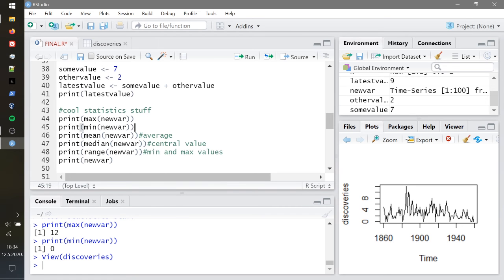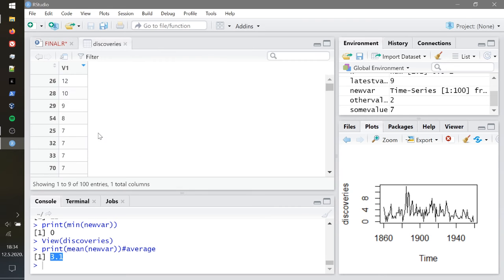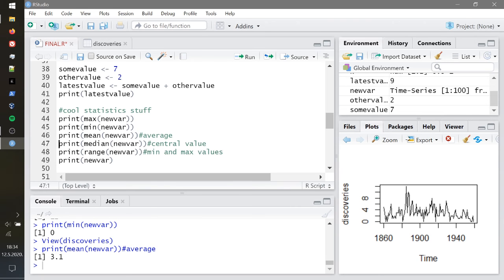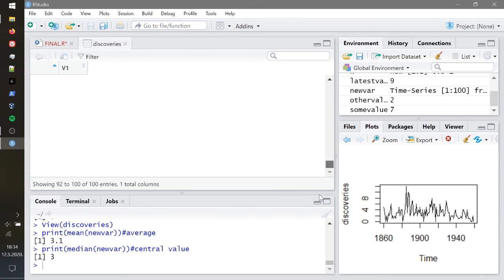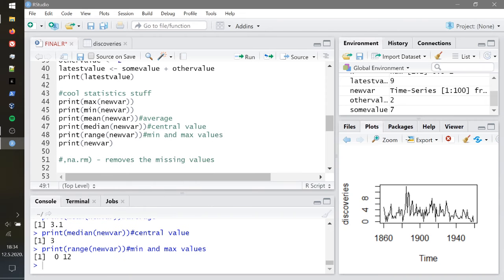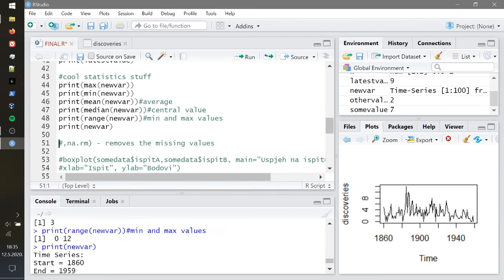So we have the minimum and the maximum and the mean. Mean is basically average, and we have 3.1 considering all the data, which seems about right, especially because of all the zeros. And then we have the median right here, which is basically the central value, the one in the middle. So if we have 100 values, it's going to be the 50th one, which is 3, which happens to be true. And then we have the range. If we run the range, it's going to show us from the minimum to the highest, which is 0 to 12. And then we can just print it as well. So this is just all the values.